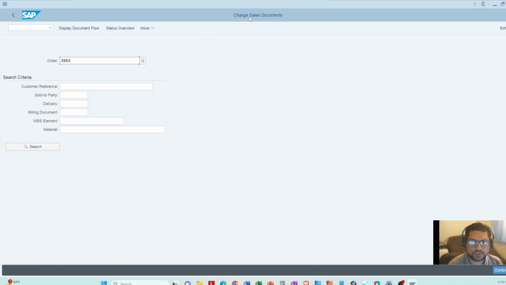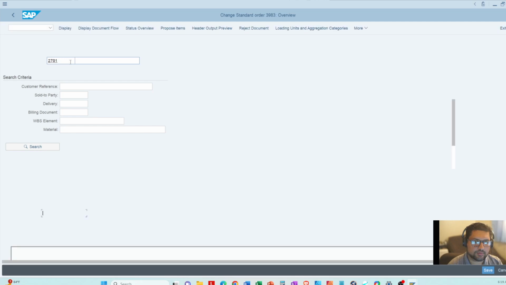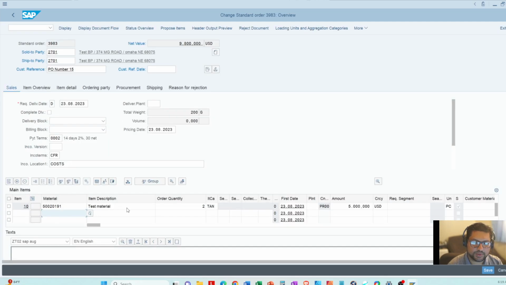And so we are on change. How do we know we are on the change screen? On the top you can see change sales document, and if I press enter, it will take us to the same order that we just created, and we can make changes to that. So if I delete this and put 4, press enter, you see the pricing will change up here.